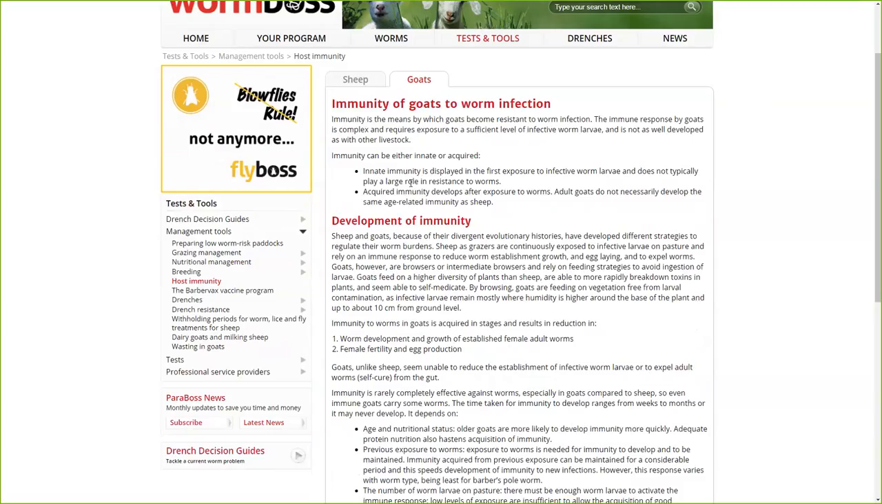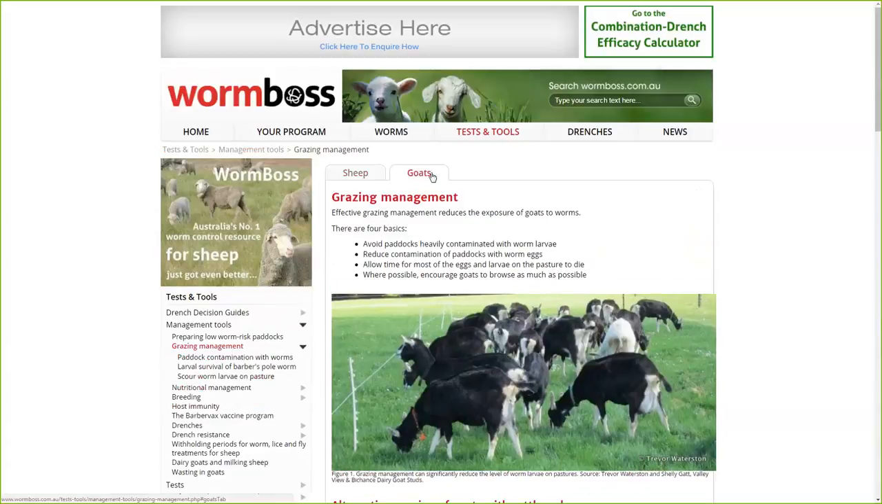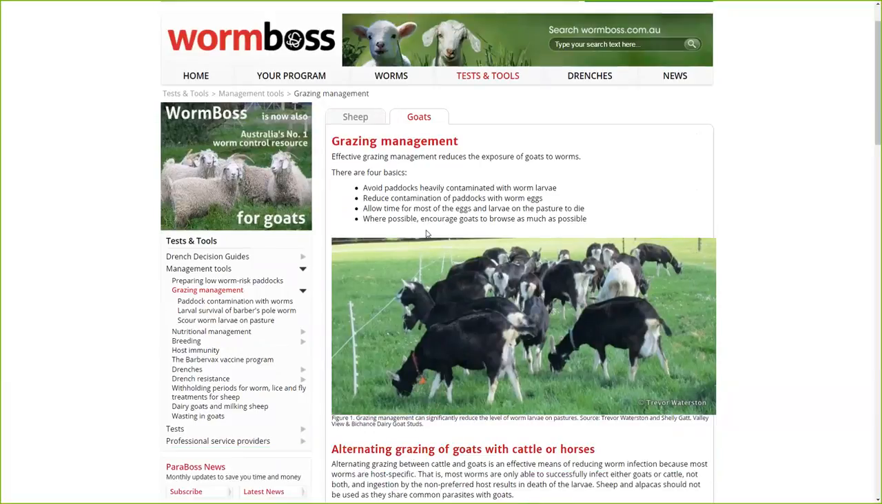And so, for instance, for goats, it's going to provide information on immunity, where we know that the development of immunity in goats is less than what it is for sheep. These management tools provide a lot of information in terms of how you manage immunity, how you manage grazing management, for example, for sheep and goats, and see, it's picked up already that I'm in goats.